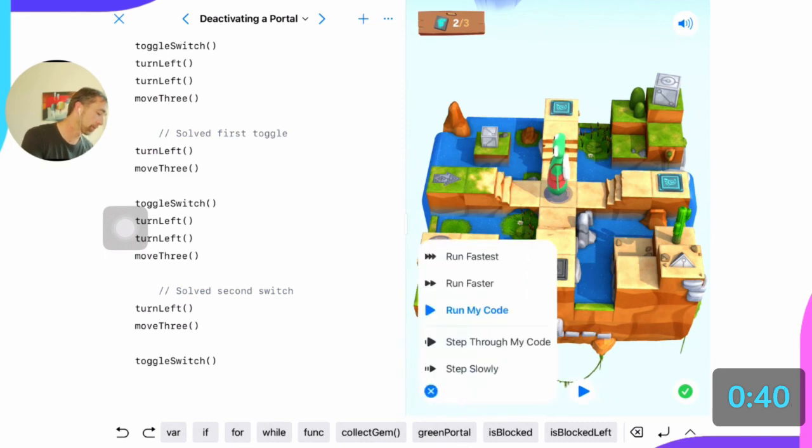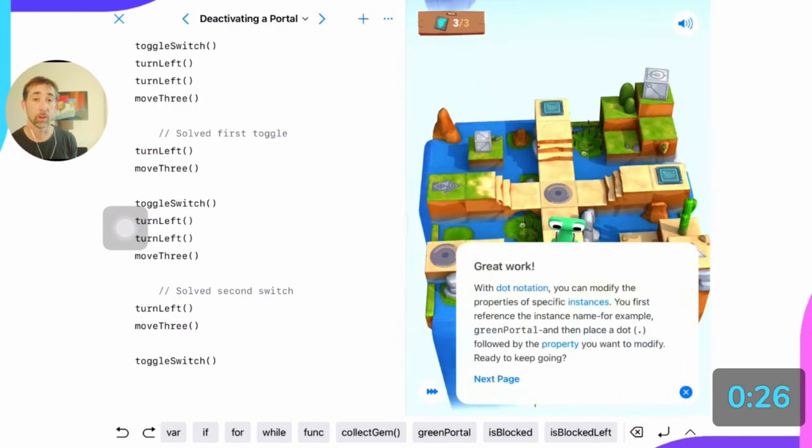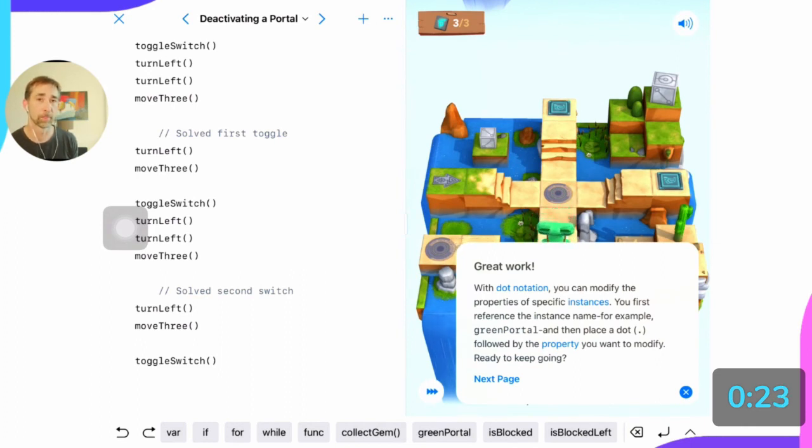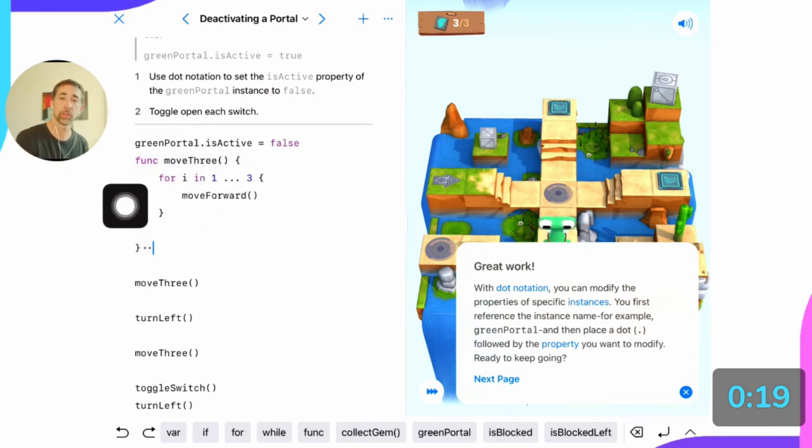So let's have Hopper solve it. We'll run fastest, see how Hopper does. And I want you to go and try to make this even more efficient, or to use a function of your own to see how you would organize the code. Because that's what it's all about, especially with types and being able to do things like set properties on those types and change how they behave.